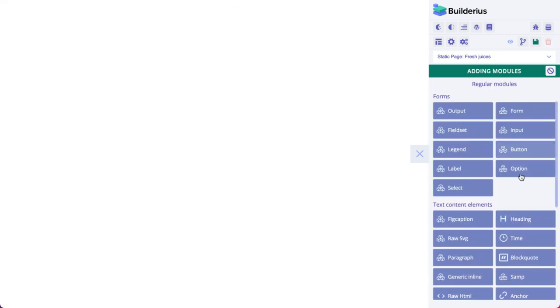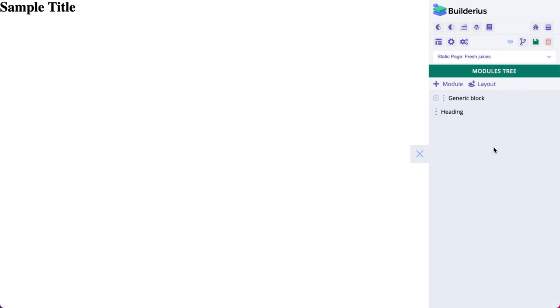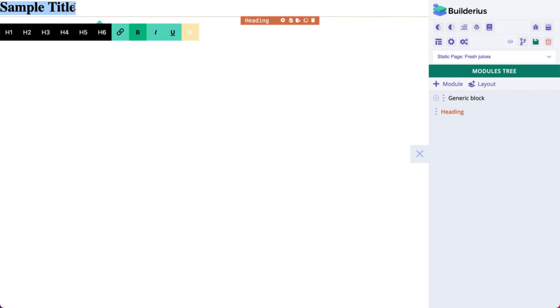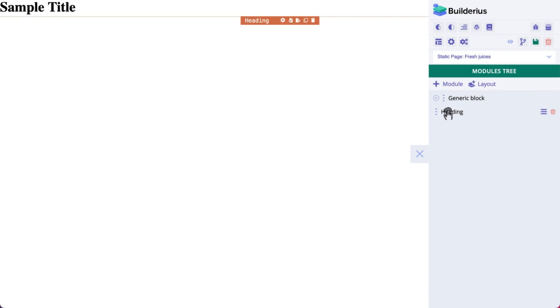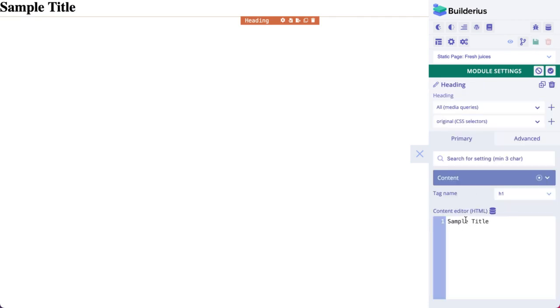I also need a heading, let it be. Now I added a heading. It has content settings, so we see the text here. It's a sample text, default text. I can see it also here. This is my content setting. Not all modules have it, but many of them do.